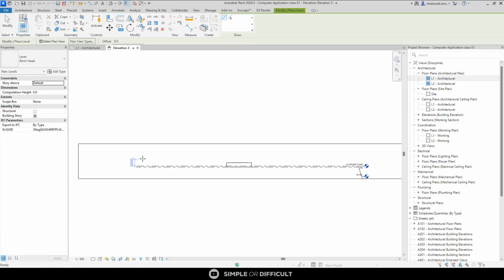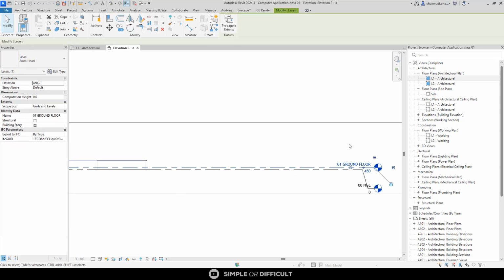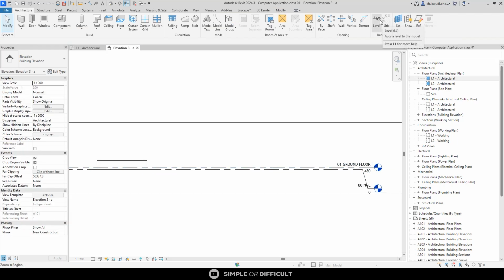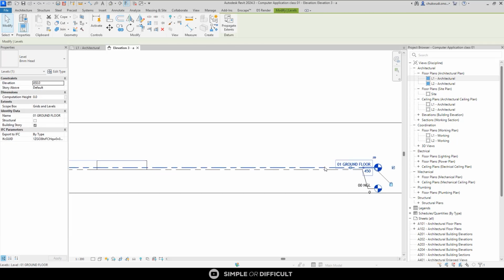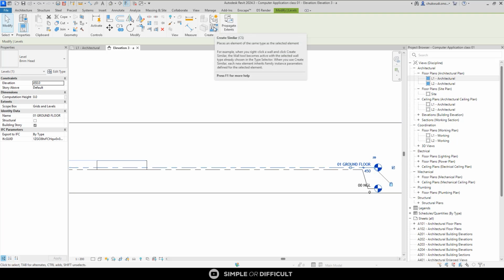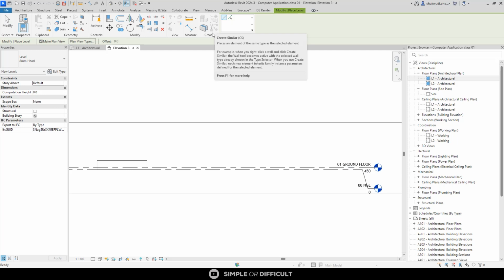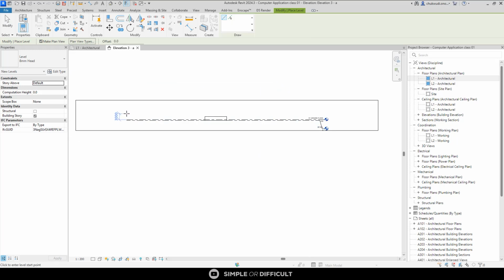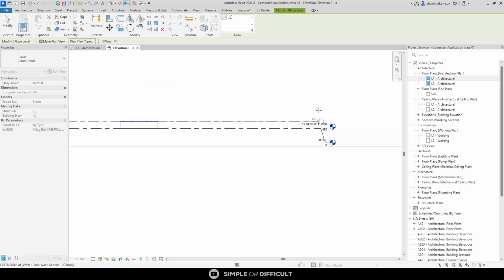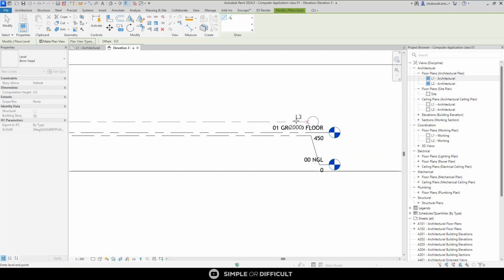Then the first floor. To create this, either you come over here and select level, or you just select it and create similar. You can either come here and click on this button that is going to start the creation of the grid for you, so you now place it where you want it to be, or you can just hit CS. When you look beside that thing, you're going to see CS. CS is the shortcut for create similar. So I will now use that to come over here and create similar.